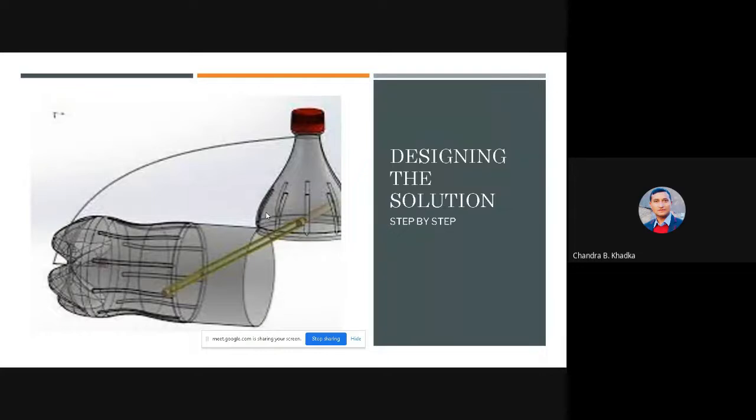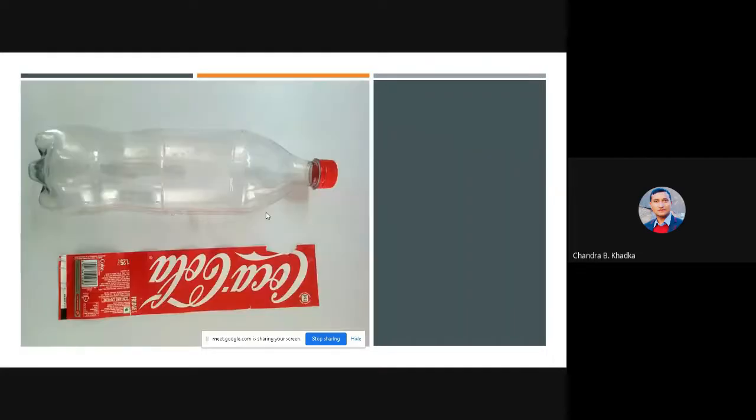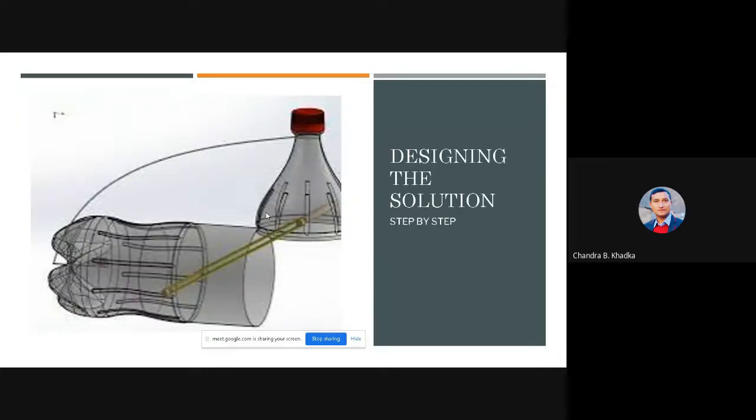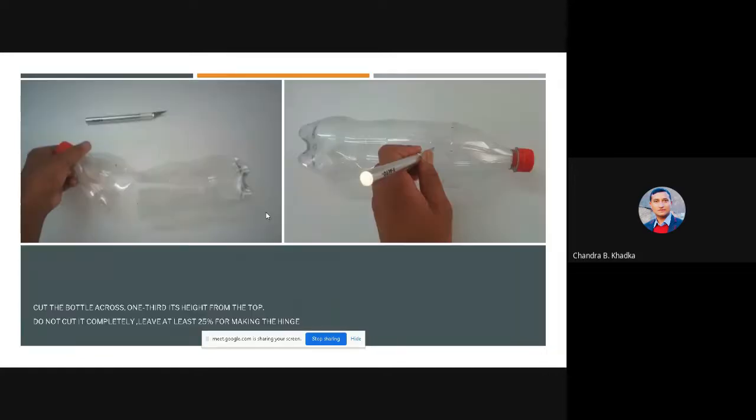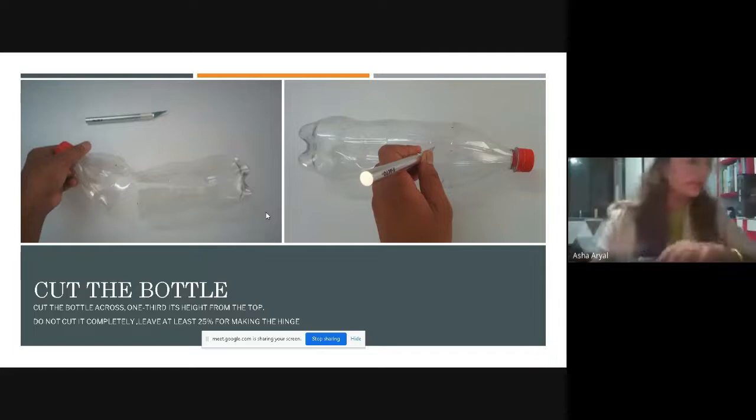Okay, we are going to design a model of the mousetrapping system, and these are the types of models we are going to prepare, designing the solution. And now step by step we are going to describe. Okay, next slide, ma'am. First of all, we have to take a 2.5 liter Coca-Cola bottle, and first we have to remove the label of the bottle. And then, next slide, ma'am. And then cut the bottle. I think the screen is not clear, ma'am. Yes, ma'am.